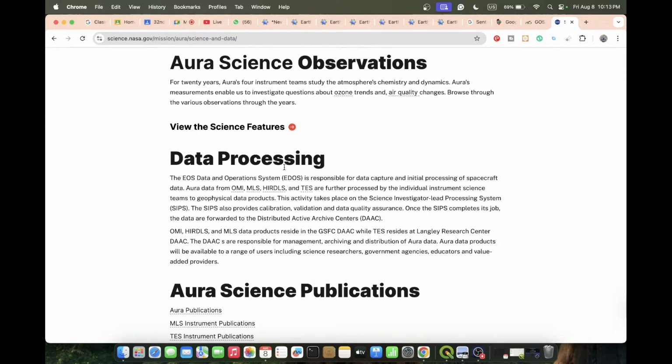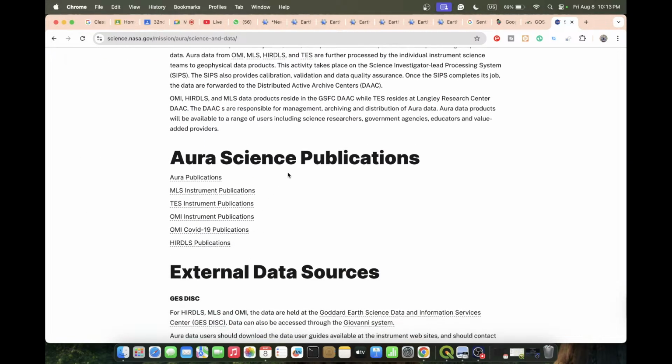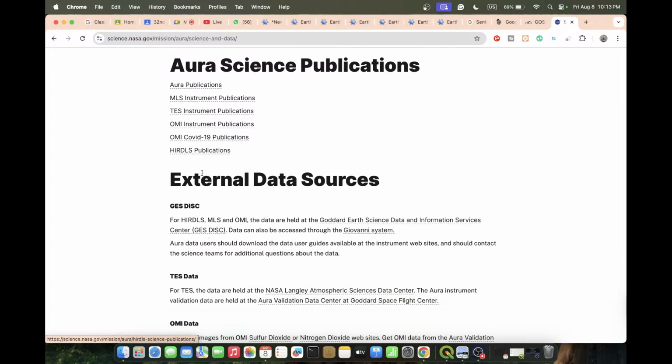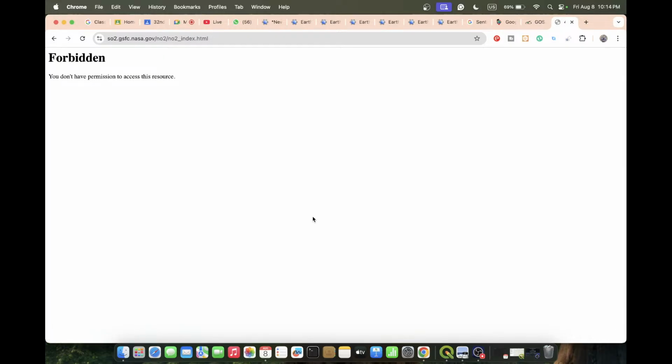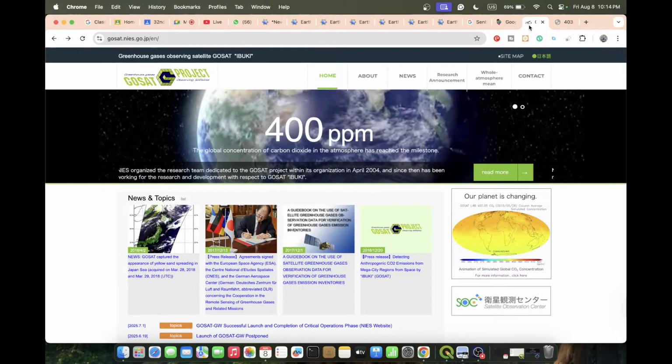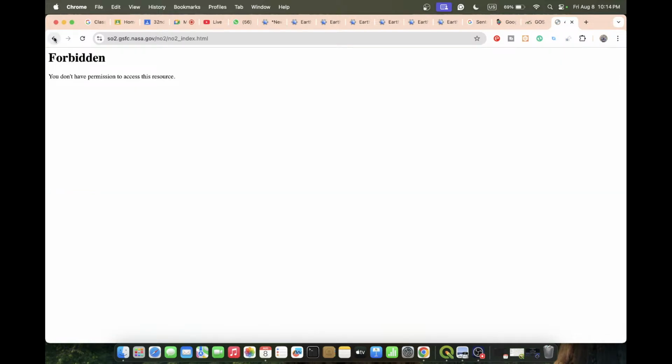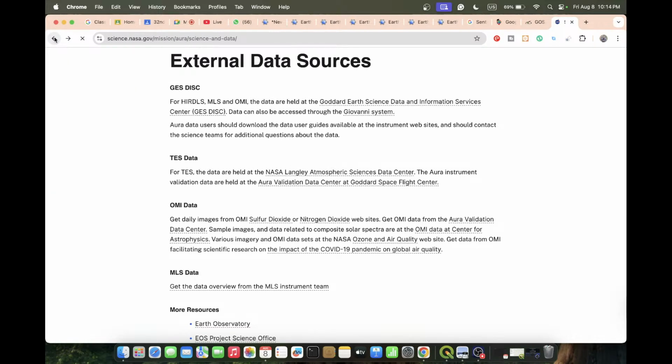So you can see the data processing and also OMI science publications. So different types of publications, external data sources. So you can also check this type of data. You can see, suppose, nitrogen dioxide. Click on here. So then you can easily get that. Just a minute. Okay, I think it's privately accessed. So let me check for sulfur dioxide.